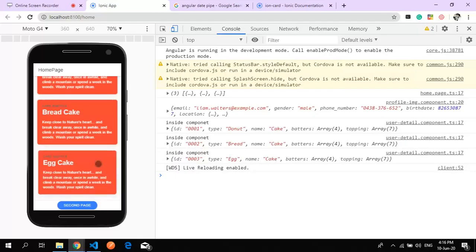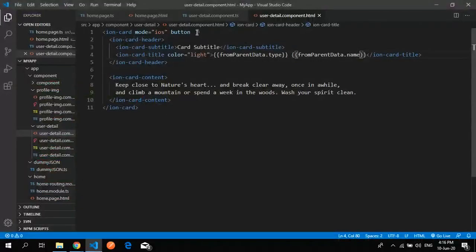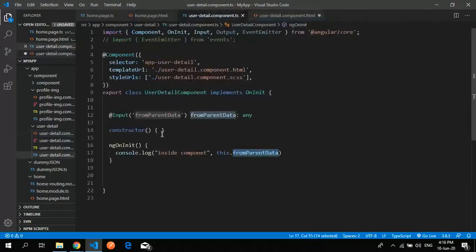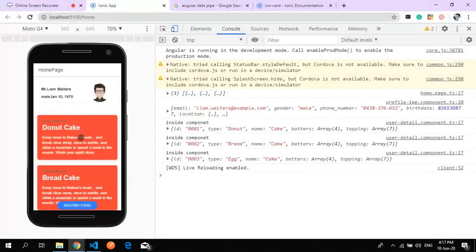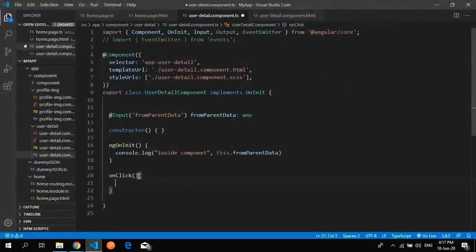Now I put a function so that it takes the data, just an on click function. I specify this function, and in this on click method we will be passing the name. For that we remove the curly braces. We only need to pass the type, because we just need to pass which type of cake it is, donut cake or whatever it may be.